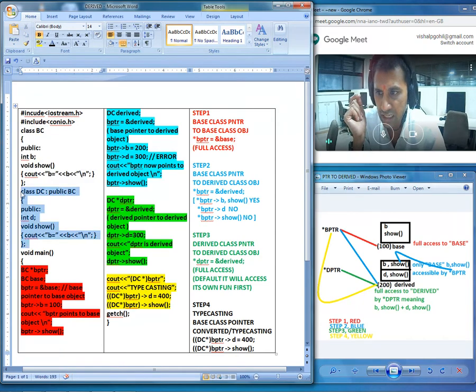Now focus on the child class called DC, which is inheriting the properties of the base class and storing them all in the public section. So the child class has a total of 4 properties, 2 from the base class and 2 from the child class, and the diagram would be exactly like this. 2 properties from the base class and 2 properties from the child class.